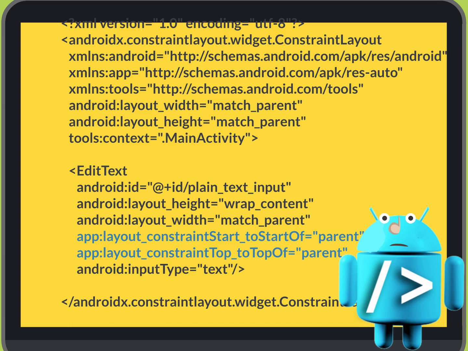Most languages are written left to right, but some languages are written right to left. That's why constraints use start and end instead of left and right.